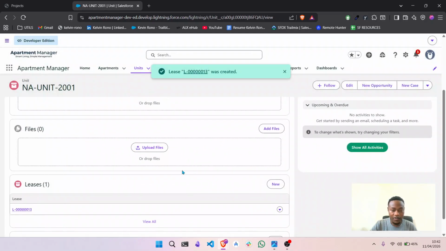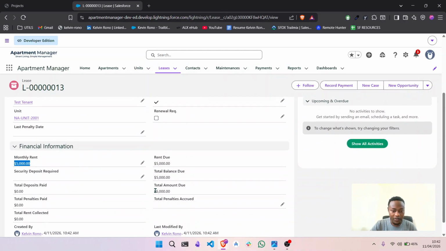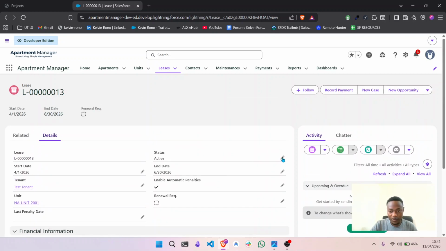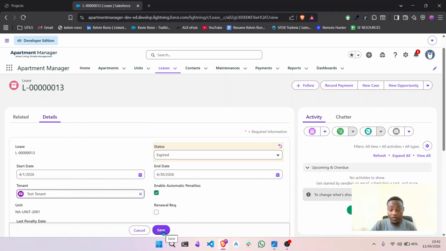Now, one thing about leases, whenever there's an amount due, you cannot change the status of this lease to expired or notice to vacate. So we need to check if the total amount that has been collected is equal to the total amount that is due. For example, if I try changing the status to expired, maybe to mark the unit as available, you cannot do that.